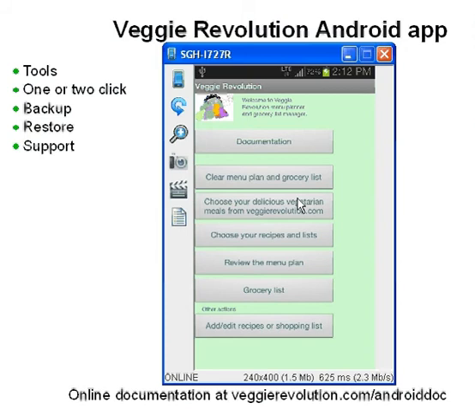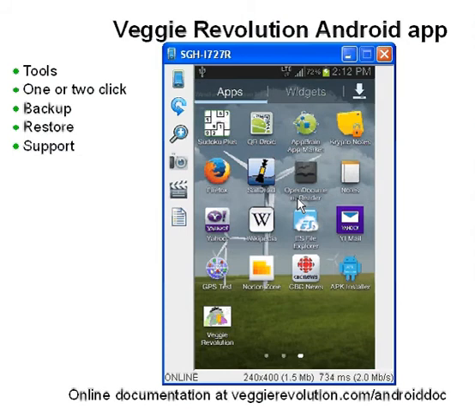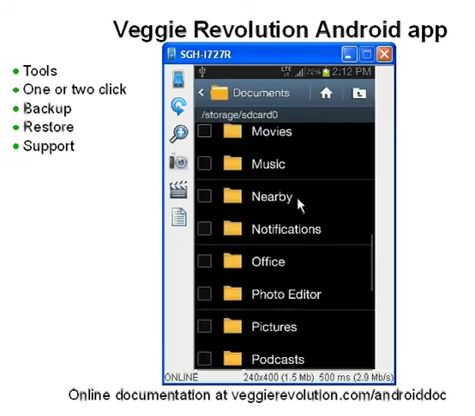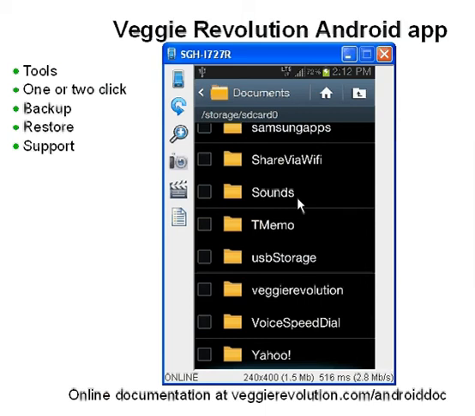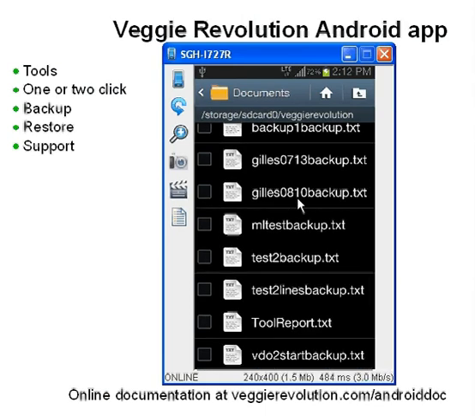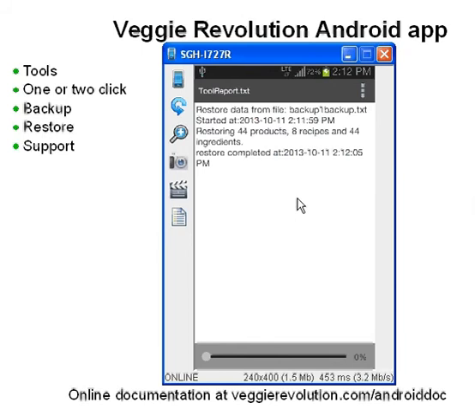But you can go to my file, documents, Veggie Revolution, and if you look at the tool report, it'll say restore from data backup started at restoring 44 recipe, 44 ingredient completed. And if there is an error message, it would display there.